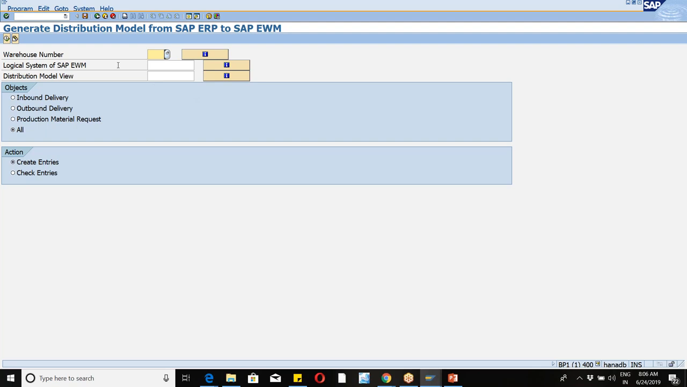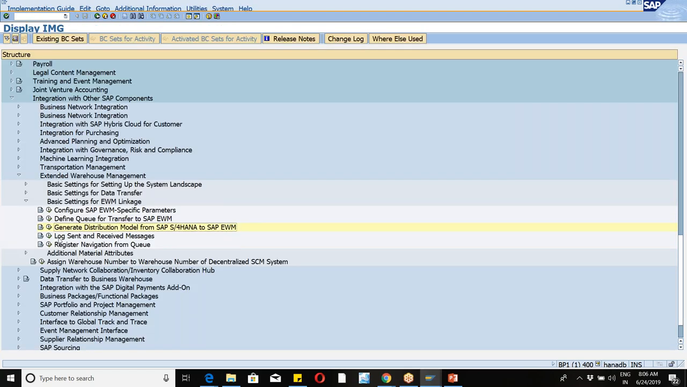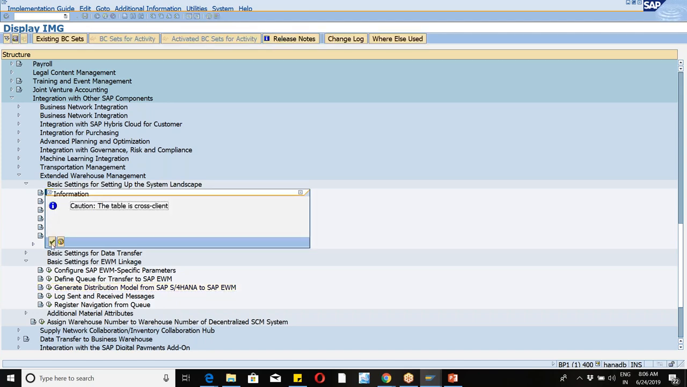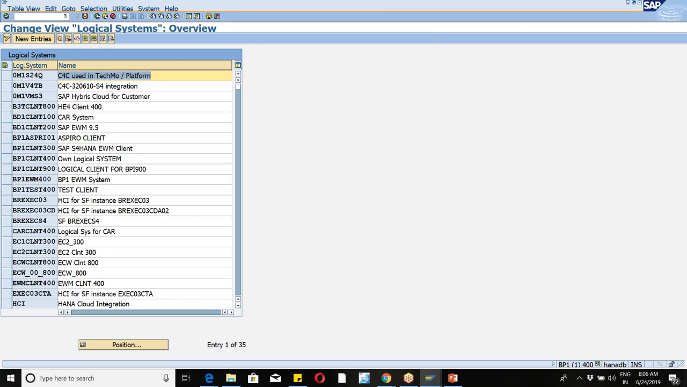But before I go into that, we have something called a logical system. Now we come to the basic settings. What is this logical system? We need to know about that. So I'm coming back to this first note, basic settings of the system landscape. One is the logical system. The logical system is nothing but the naming convention of the system we are dealing with here.